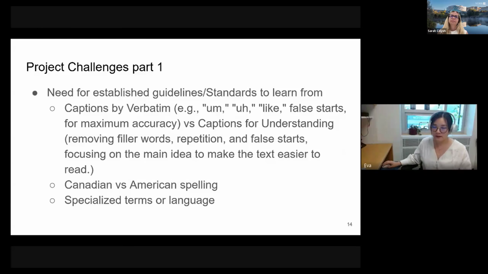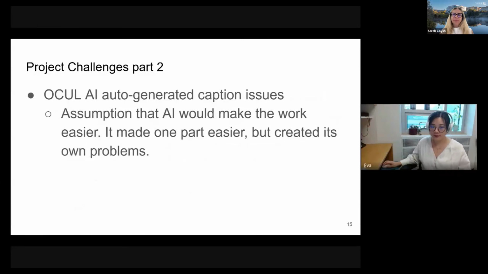There were also many spelling challenges, particularly when speakers used Indigenous languages or names that were unfamiliar to some volunteers. Volunteers also encountered difficulties when working with highly technical content outside of their areas of expertise. In addition, the volunteers were from both Canada and the United States, which led to discussions about Canadian versus American spelling conventions too. Our use of OCUL's Whisper AI was intended to speed up our process and work by generating captions for volunteers to review. And while it helped in some ways, it also created new challenges.